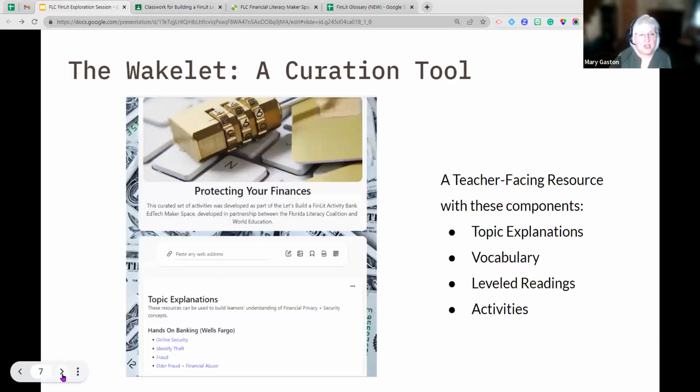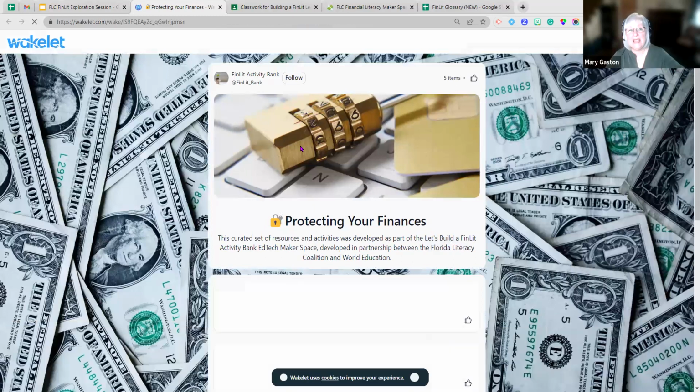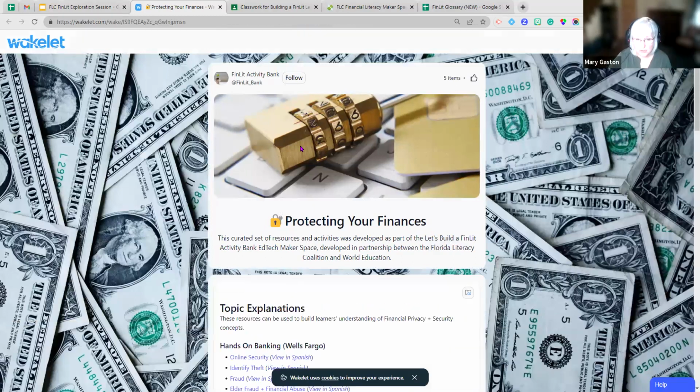Right. So this is what we're building: a Wakelet, which is simply a curation tool. We are creating a teacher-facing resource. This is not intended to send students to and for them to work their way through. And I'll show you why. It could be a little bit overwhelming, because what we're trying to do is to provide a lot of resources that educators could choose from.